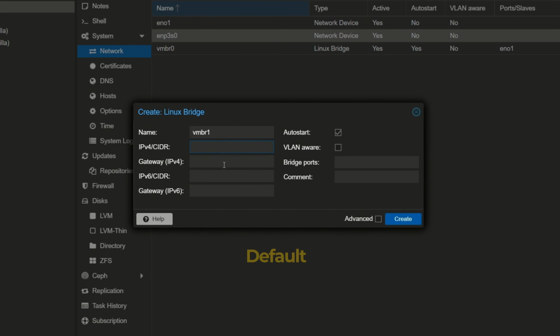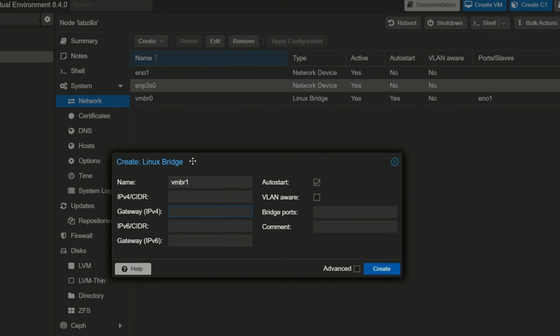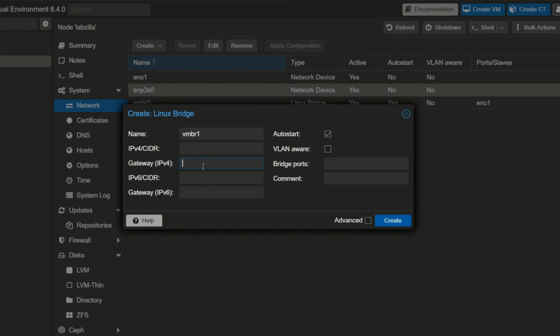10.10.10.4/24, and then you enter the default gateway for this network or for this bridge. You can do 10.10.10.1 or something like that. And then IPv6, if you're using that, the CIDR notation for that, and then the gateway for that as well. But in my case, I'm going to leave that blank for now. And then over here, it asks, do you want this device to start? You will check the box if you do.